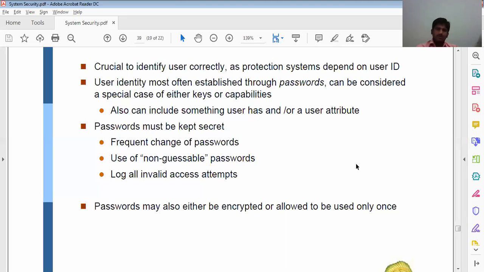What are passwords? Some patterns or some password, anything that is a true password. It is considered the specific case of either keys or capabilities. This also sometimes includes user attributes. A password must be kept secret. So: frequent changes of password, use of non-guessable passwords, and logging of invalid access attempts.